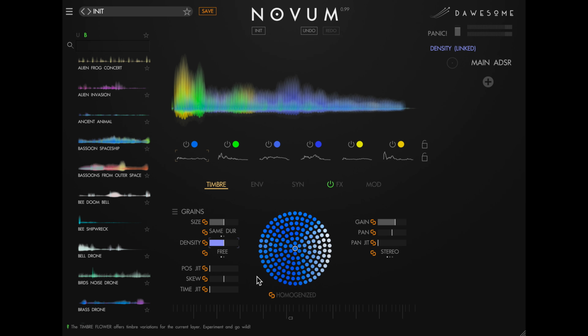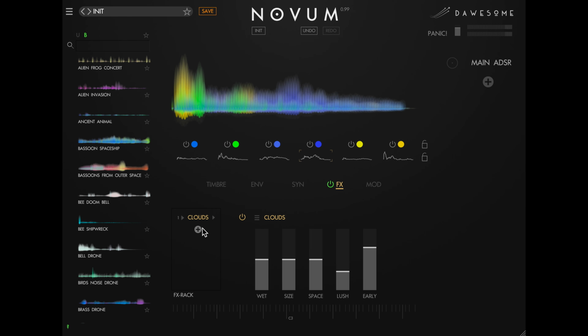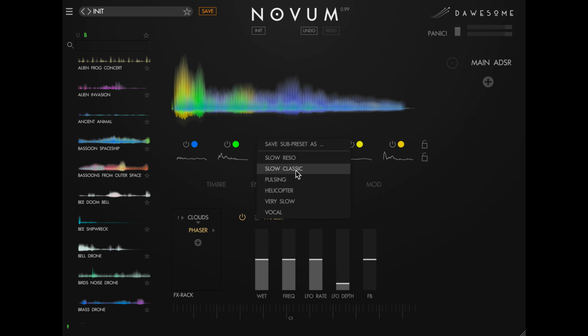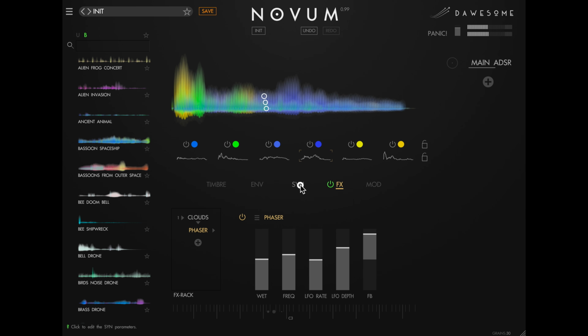You can also sync the grains to your host tempo. By unlinking a parameter, you can set individual values to each of the layers. Here I'm using this for density. I'm using different values for each of the layers, and so they are playing with different speeds, creating a rhythmic movement. Let's add a bit of reverb and maybe a classical phaser. And let's see what we can do in the filter section.